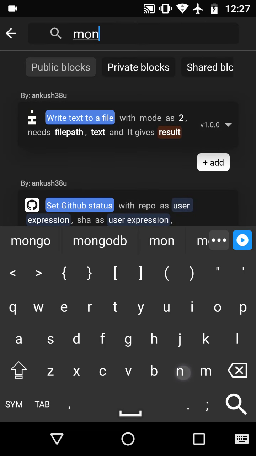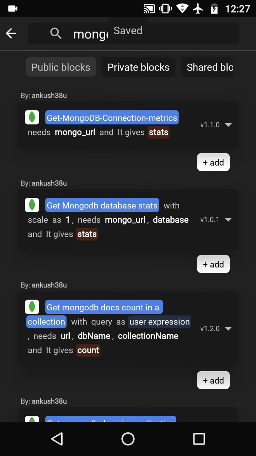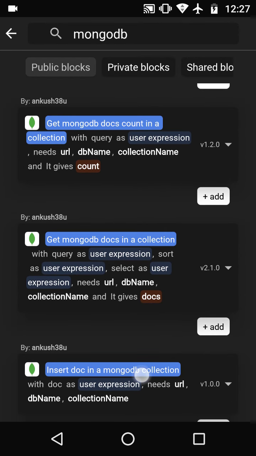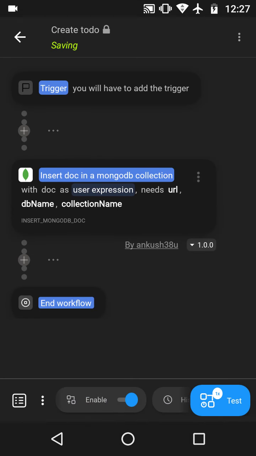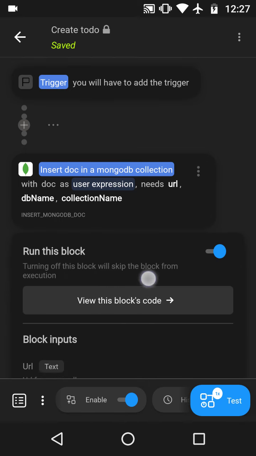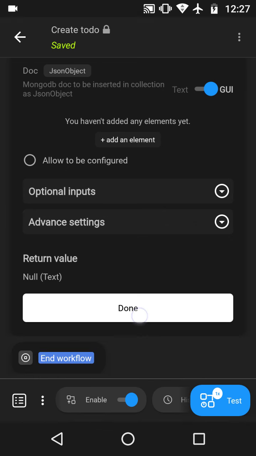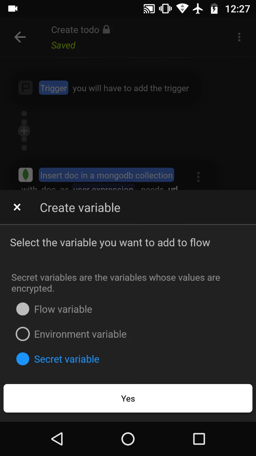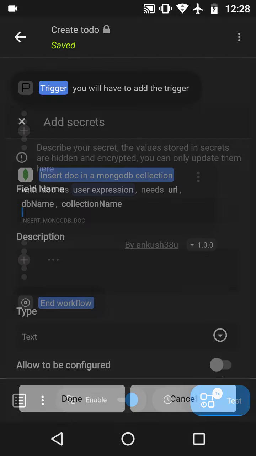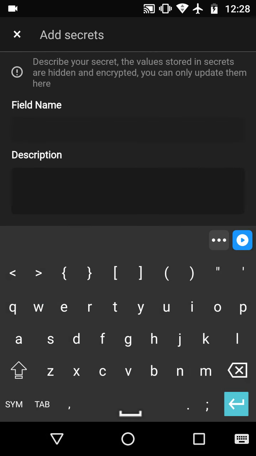Let's look for a MongoDB insert block. We got all these blocks for MongoDB. I'm particularly looking for insert a doc in MongoDB collection, this one. Okay, so this one requires the URL that we copied. So instead of providing the URL directly to this block, I'm going to create a secret variable for URL. What this does is it saves this URL data in encrypted form.